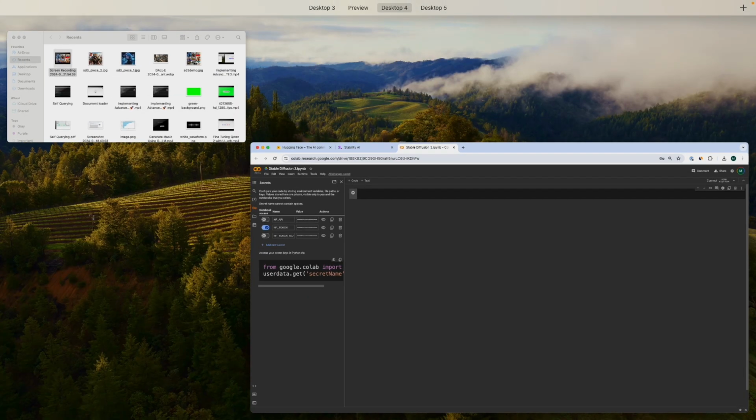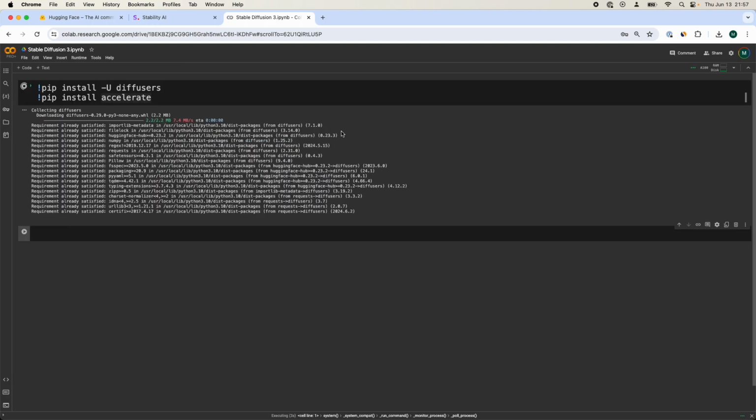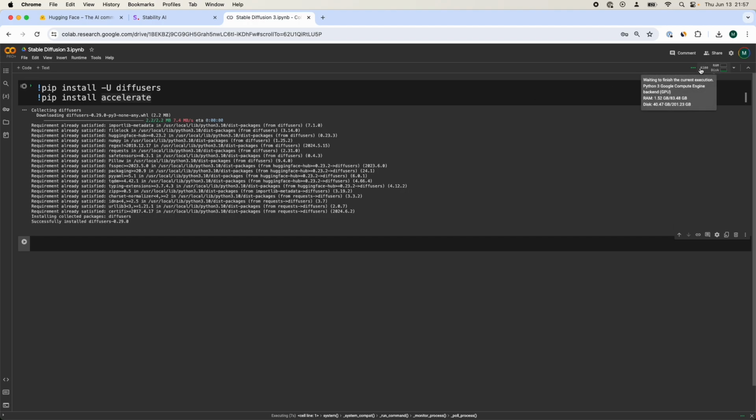Now, let's actually do it in action. First things first, we have to install our packages. We have diffusers and accelerate. Just in case people were wondering, I am using Google Colab Pro Plus with an A100 GPU.